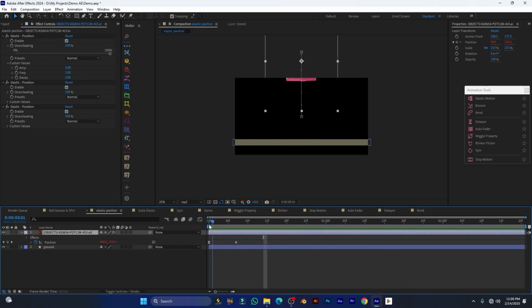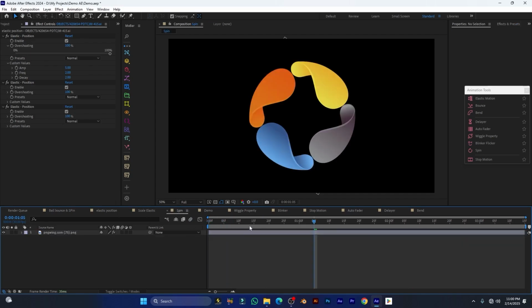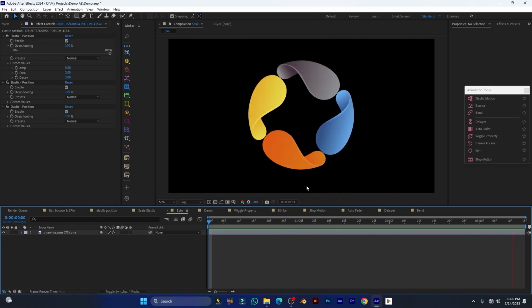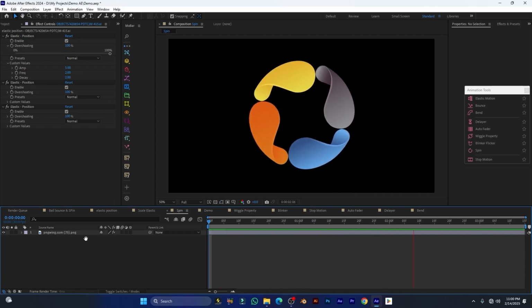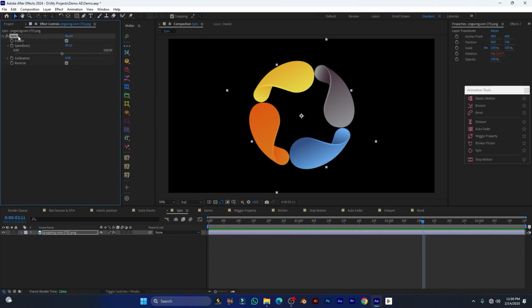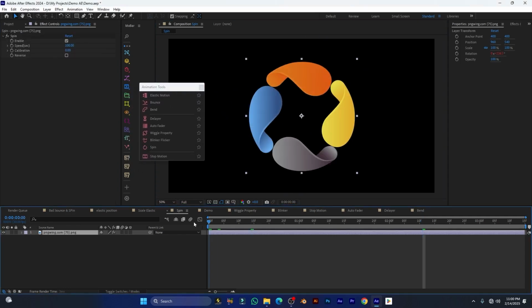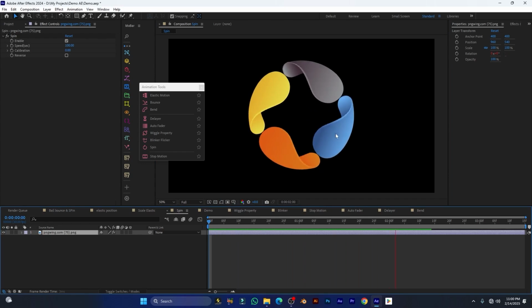Next is spin animation. Let's play, and here you can see you have the spin animation. How to create spin animation? It's very simple. First I will select this layer. I'm going to delete this spin effect. So select this layer and click on spin. Let's play, and now you can see you have spin animation.